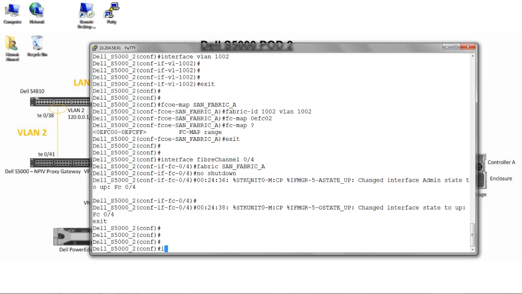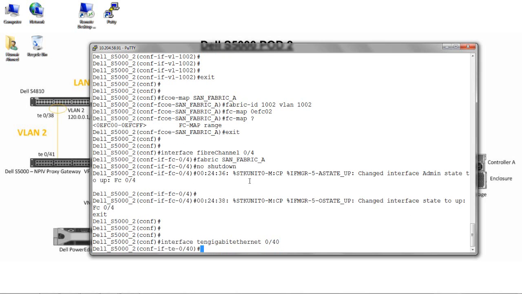Now let's go to our port connected to our CNA so we can apply the DCP map and the FCoE map. Note the DCP map doesn't need to be applied on the fiber channel port because it only applies to Ethernet. But the FCoE map has to be applied both to the fiber channel port and to the Ethernet port. So we'll first apply the DCP map.